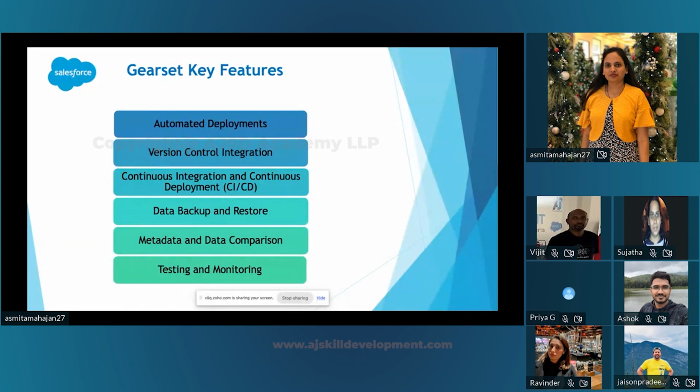Version control integration. Gearset integrates with popular version control systems like GitHub, GitLab, and Bitbucket, making it easy to incorporate source control into Salesforce development. It enables users to track changes, merge code, and manage releases. It also supports continuous integration and continuous deployment, that is the CI/CD process. Gearset automatically deploys changes, runs tests, and triggers workflows when new changes are detected. It supports automated deployments to keep environments in sync without manual intervention.